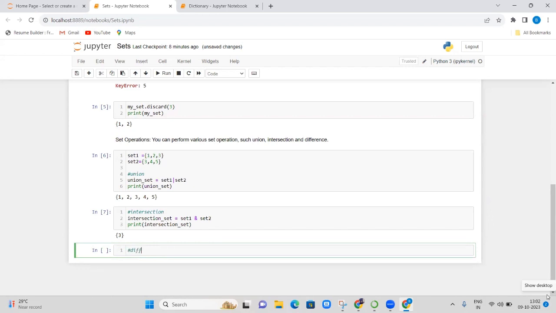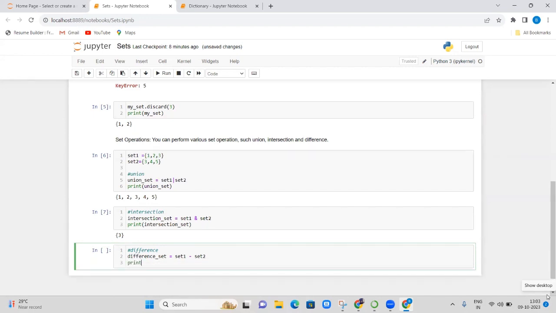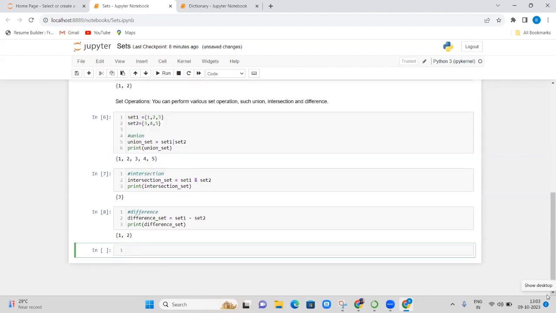So moving on, what is difference? I'll define the variable name as difference_set, and I will give set 1 minus set 2. Can you find any difference in this? From one set, I want to find the difference from set 1 to set 2. Yes, for set 1, the difference is 1 and 2. So when I print difference_set, it will give 1 and 2.